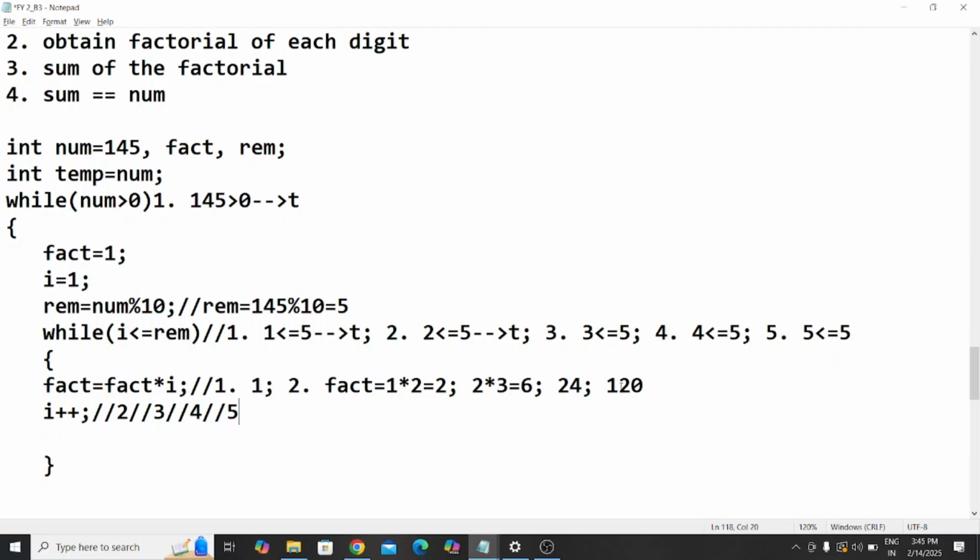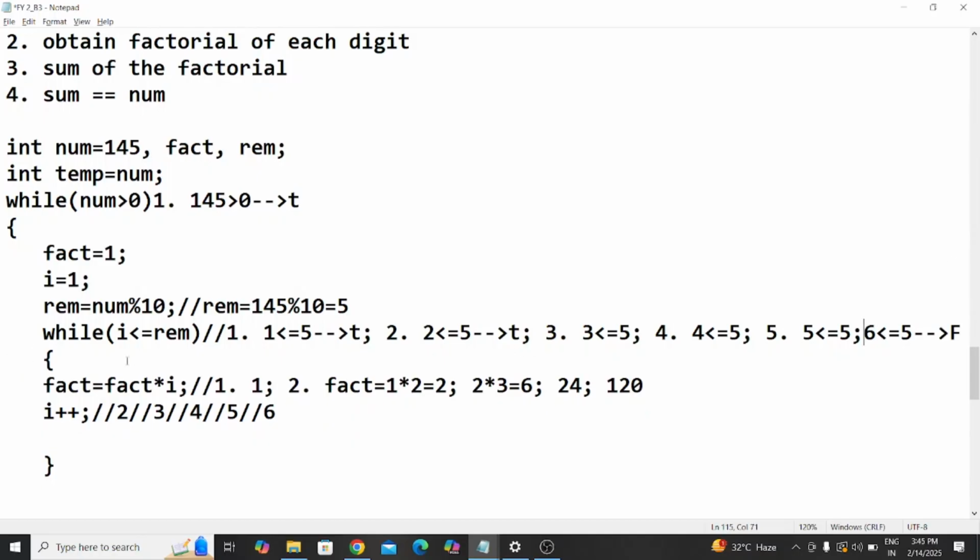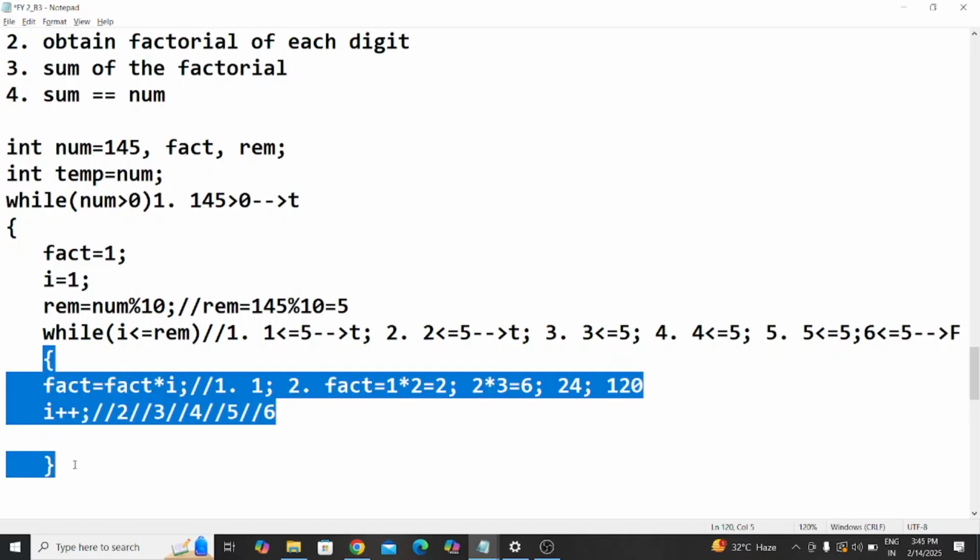Alright. So here we will come down. I value will be increased by 1. It is going to become 6. Now at iteration number 6, listen carefully. At iteration number 6, it will be 6 less than or equal to 5. So is 6 less than 5? No. Is it greater than 5? Is it equal to 5? No. So the condition becomes false here. So when the condition becomes false, this block of code will not be executed and we will get the first value of fact, that is the factorial of the first digit, that is 5.